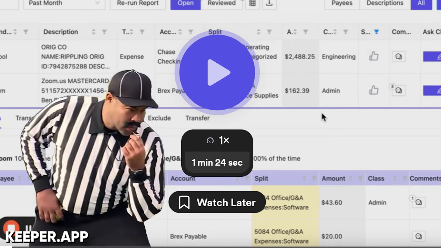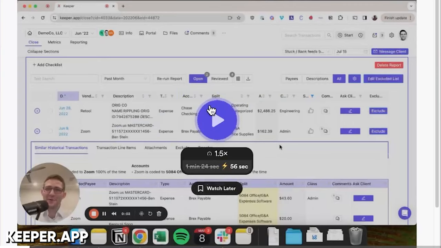Okay, who's next? Keeper. It's Ben from Keeper. Land O'Lakes, 24-yard penalty on Keeper. Do we even have the technology to speed this one up enough? Okay, 1.5, that's 56 seconds.